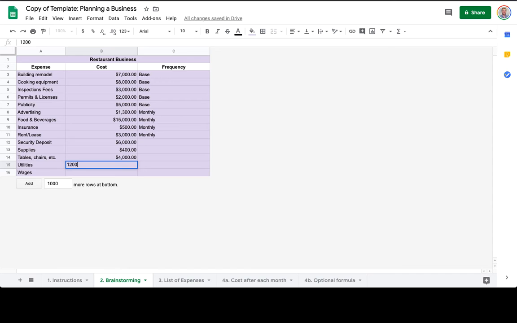Utilities, probably about $1,200 a month. And then wages, got to pay my workers. That's going to be a very big expense. Let's go over here. Security deposit, that's going to be a base. Supplies, that's going to be monthly, like napkins, cleaning supplies, etc. This is going to be a base cost, and then monthly and monthly.